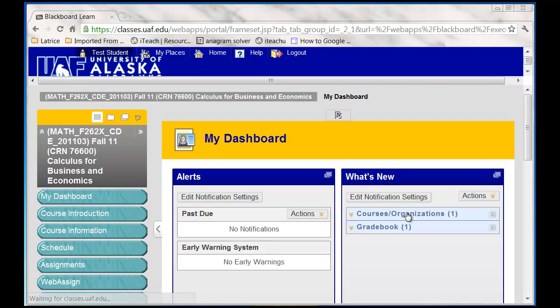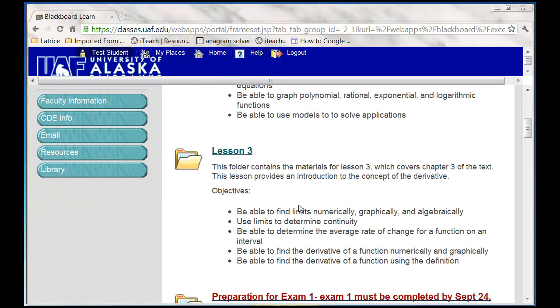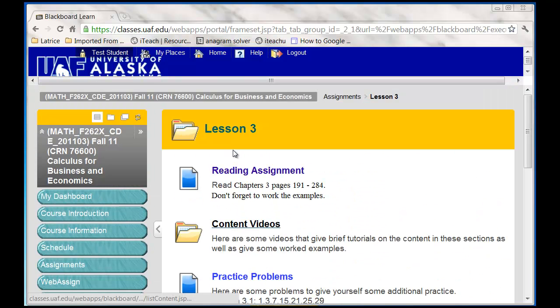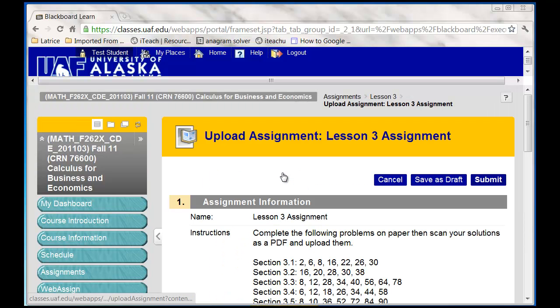Once you're in the course, you're going to select the Assignments button and go to the lesson number that you want to submit. Again, your lesson assignment is there. It'll tell you which problems to do, which ones to write up. Once you've uploaded them, I'm going to go back into the assignment.